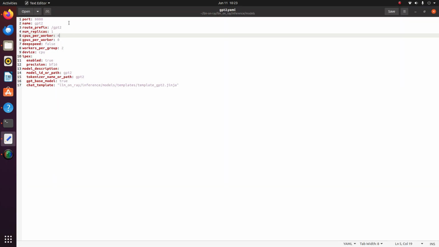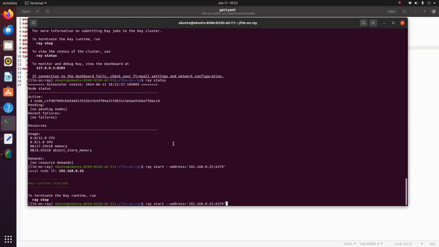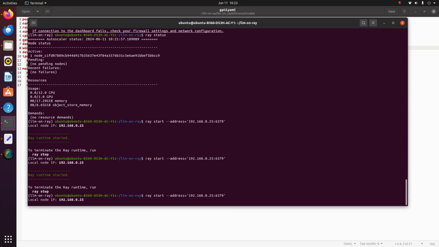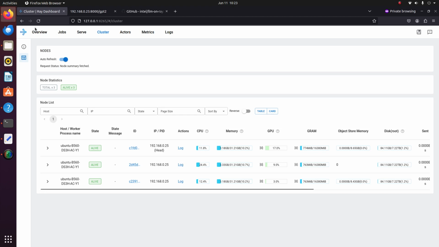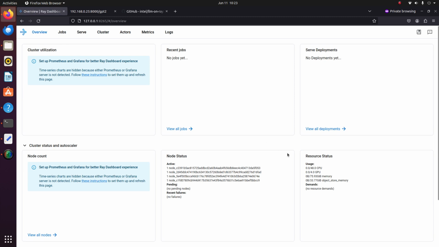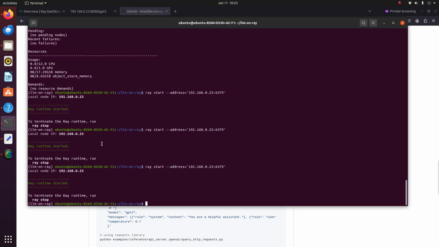Now I've modified this one to use a different amount of CPUs per worker and workers per group to ease up on the resource requirements, but here I'll just give us some more resources to work with. So we have 4 nodes here, and now you can see that doing that actually gave us some more CPU and GPU. So now we start serving.